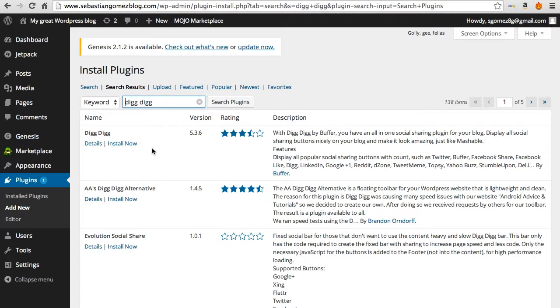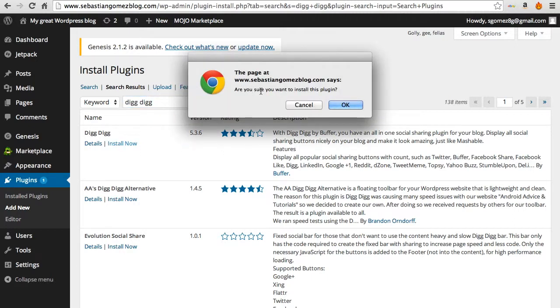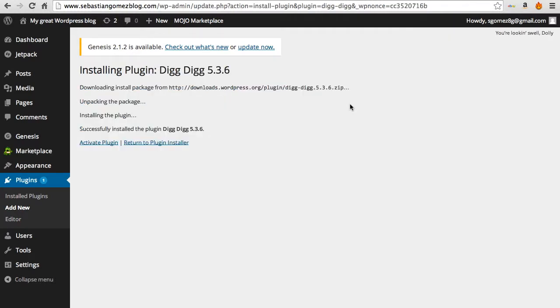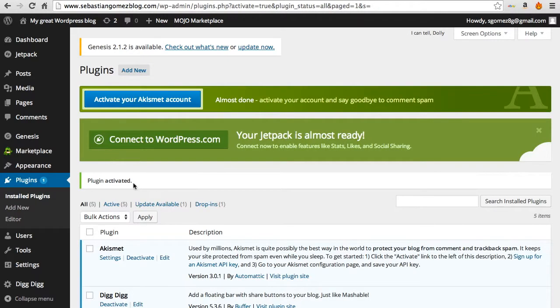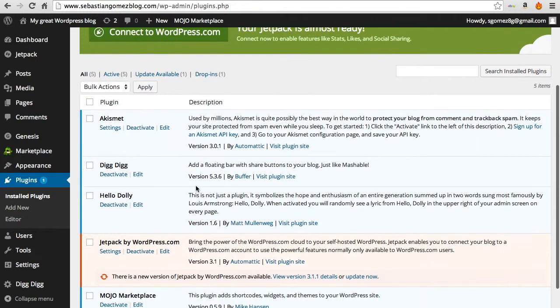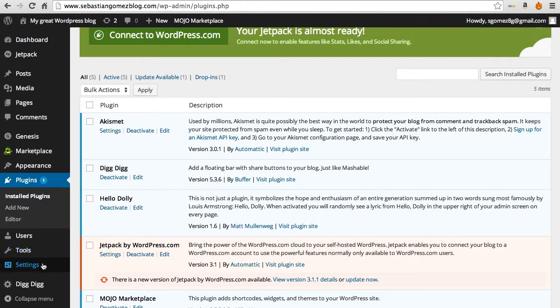Okay, so it's dig is this one. So you just put install now. Are you sure you want to install this plugin? Okay. And WordPress is going to unpack the package, install it, and you need to actually activate the plugin so that it can be published. Okay, so now you have the plugin activated.